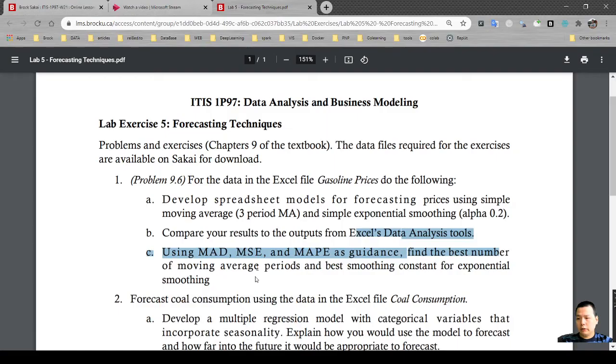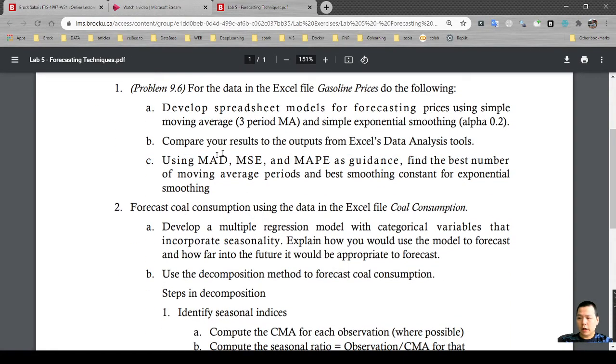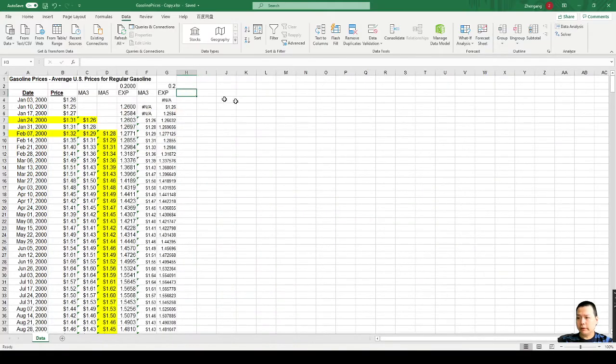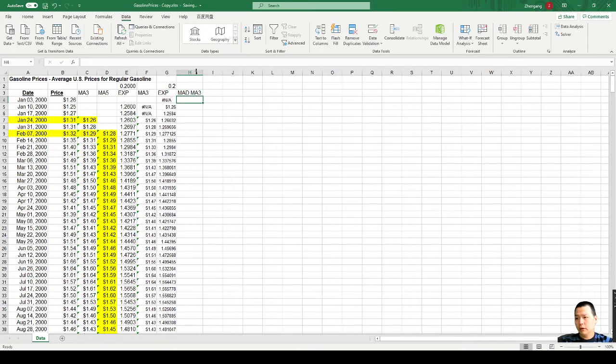Okay. The third part is using the MAD, MSE, MAPE to find the performance. So first, let's do MAD, mean absolute difference, for MA3. So this is a measurement of how good your model is.